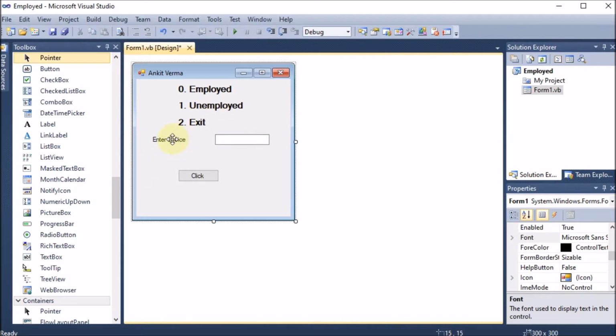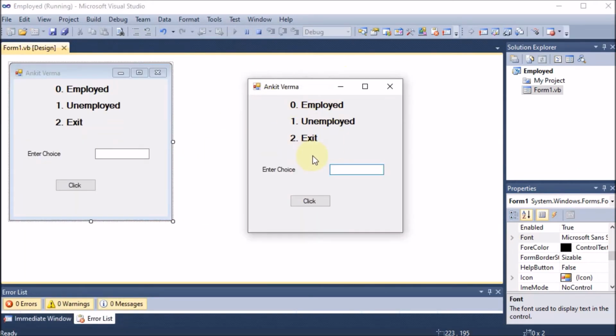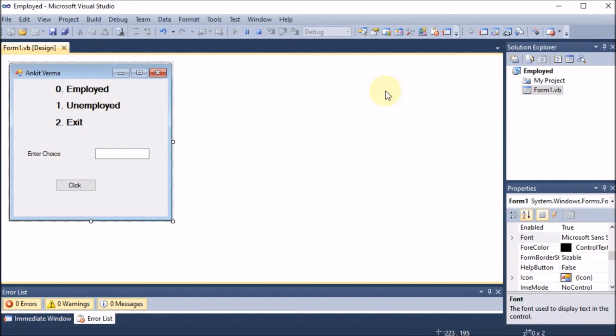Then afterward, this is the enter choice option. We have to put the choice, take it from the user, then click on this button. So afterward we are going to run this project. Now this type of output will come. If I press 0 here, my choice will be recorded on click of the button. So we have to do the coding of this click.